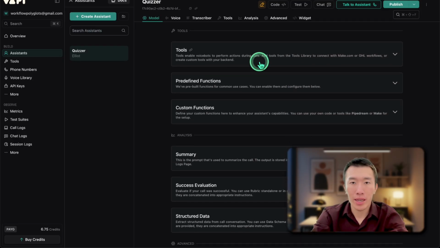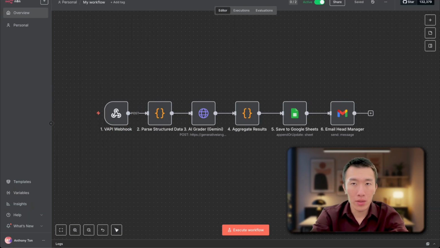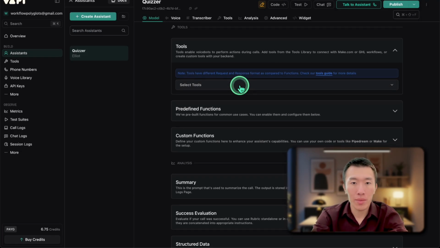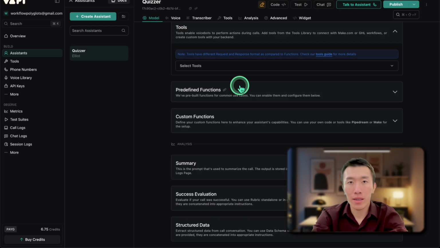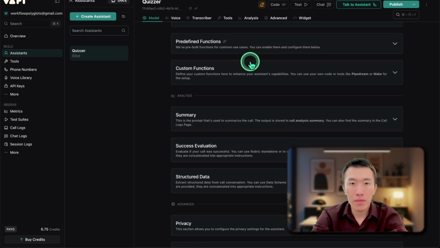All right, we're not going to need any of these. We actually don't need any tools because in this project, we're not going to be using tools in order to send data over to n8n. What we will be using instead is a summary. And basically the summary is an end of call analysis that will happen after the phone call. So after we end the phone call, the agent is going to do some AI stuff, aggregate the data, and send the data over to n8n. So we don't actually need to use any tool calls here.